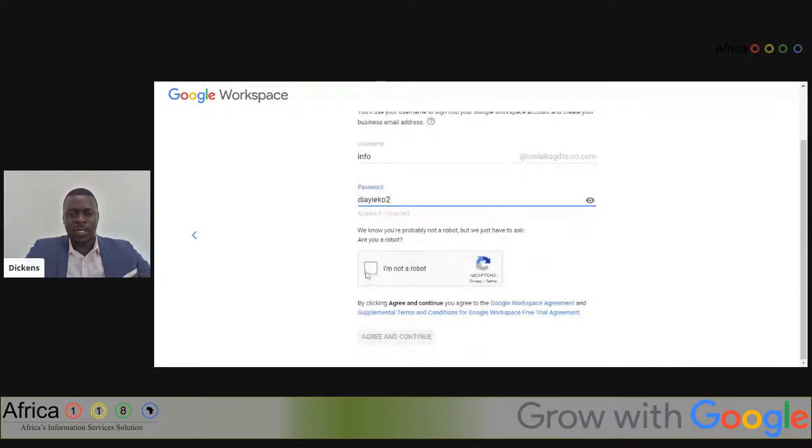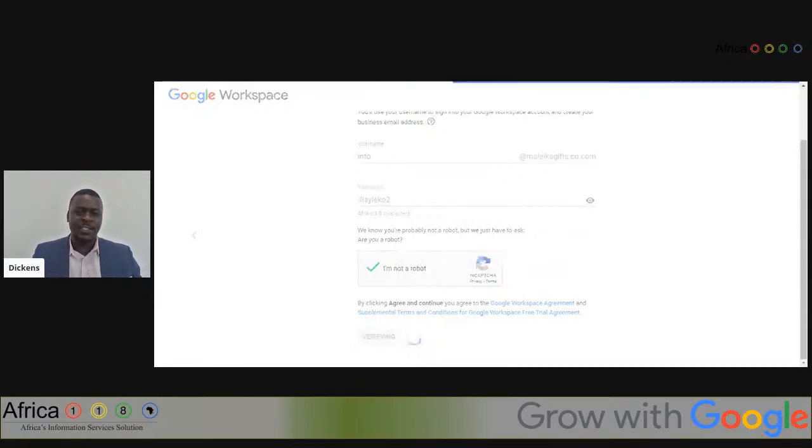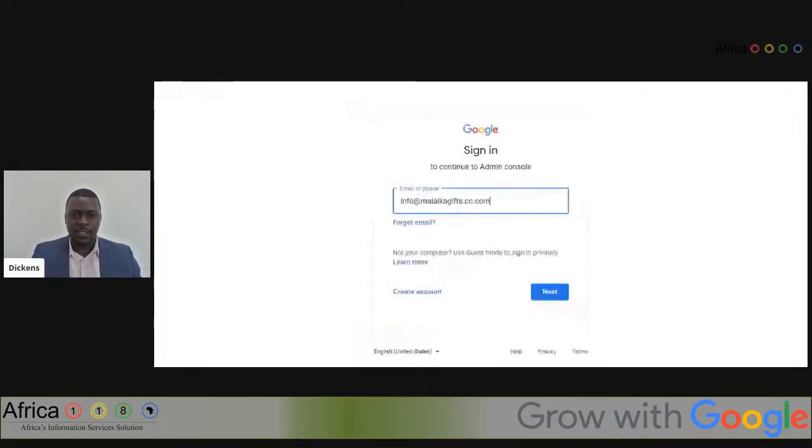Then definitely you come here and you mark that you're not a robot. Agree and continue. So this is how you can create or purchase your Google Workspace, ladies and gentlemen. Look at this, already I'm an admin. To continue to my admin console, I'm being advised to proceed here.